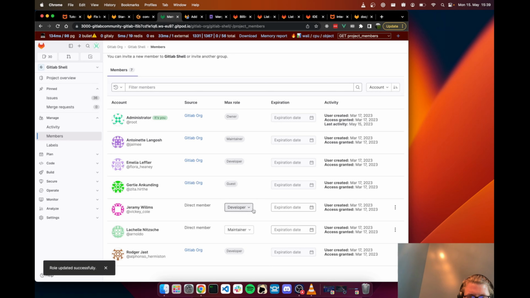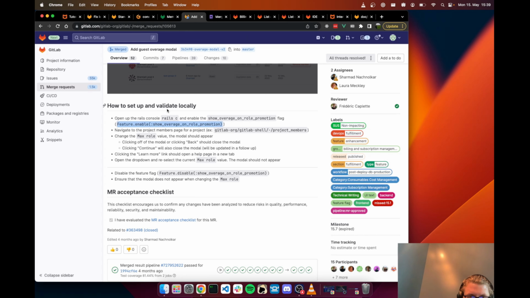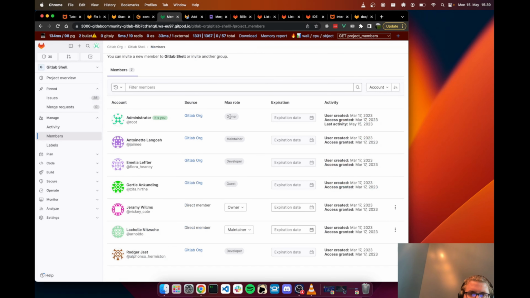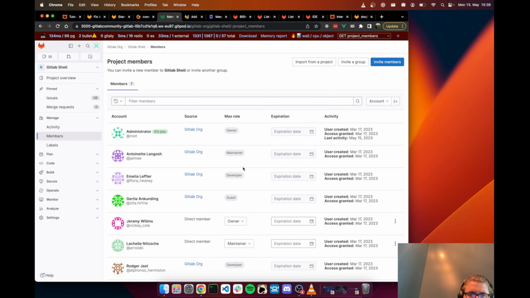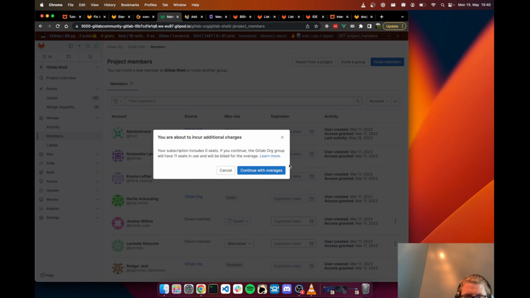Anyway, you can change whatever you want here because you're on the GDK, it doesn't matter. You can delete whole projects if you want. Do whatever you want. Alright, so this says change the maximum role value. But I can't change this one. I can only change this. Alright, let's, oh, something happened there and I was too fast. Okay, great. Here we go.